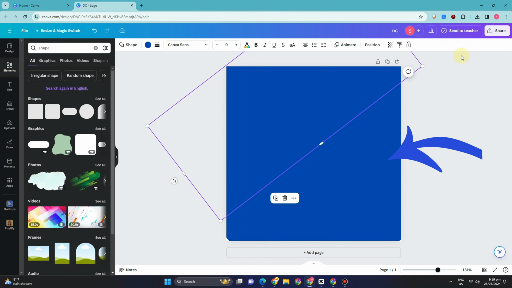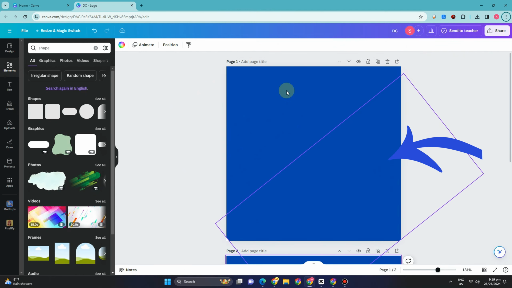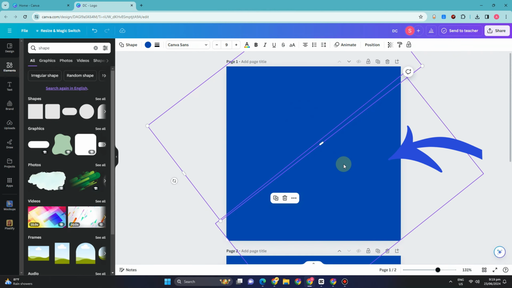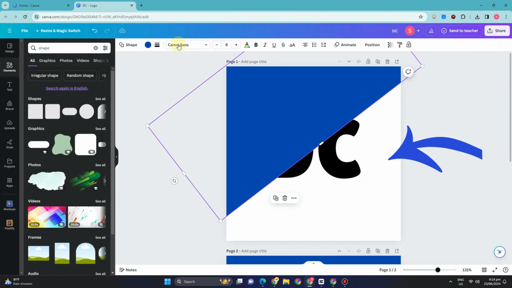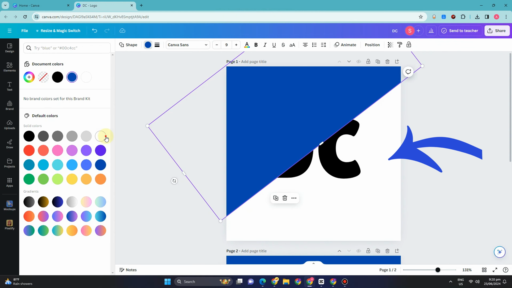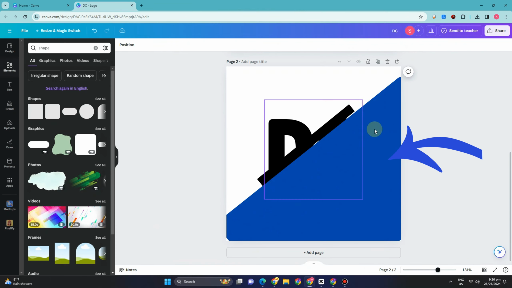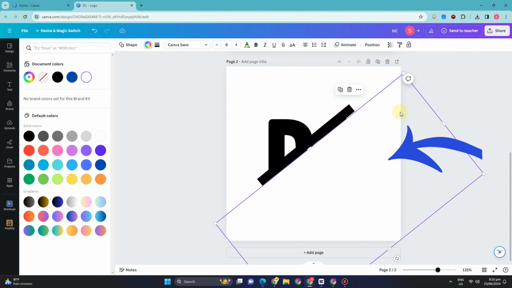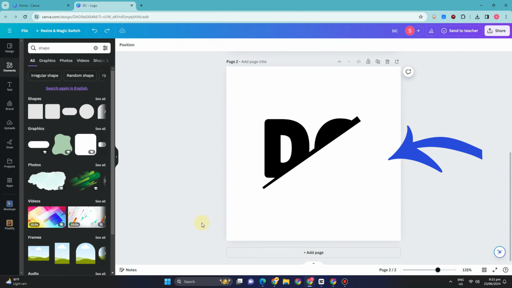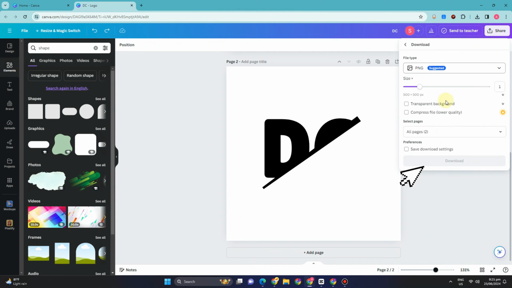Okay, and then after that, what I'm going to do next is to duplicate this one. Now for the upper part, we're going to change the color to white. And then for the lower part, let me remove this and then change this lower part. Same thing, white color. And this is what it looks like.